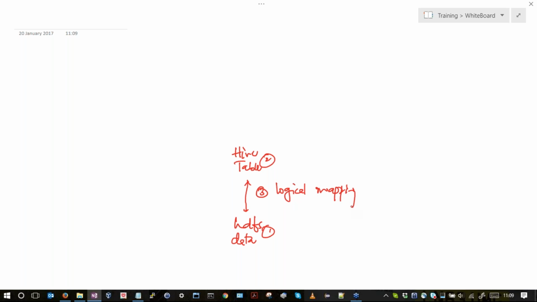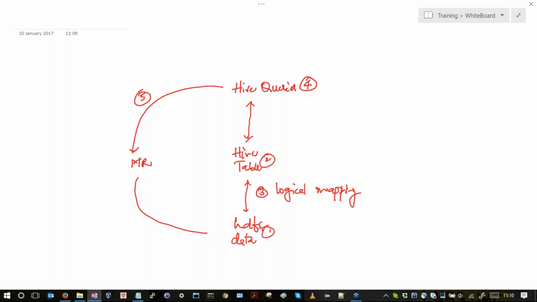Logical mapping. Once we do the logical mapping, the next step is we need to run some Hive queries. Once we run the Hive queries on the table, the queries will be automatically converted into a MapReduce program. Who will do it? Hive will do it. And the MapReduce program will be automatically run on the HDFS dataset.